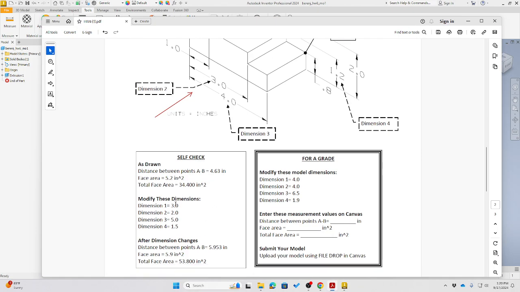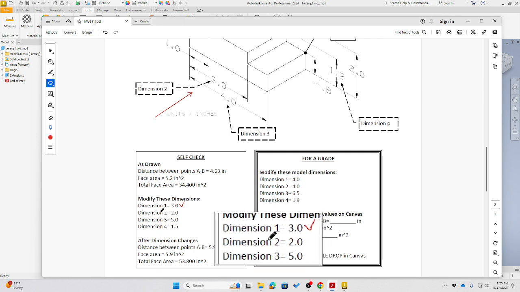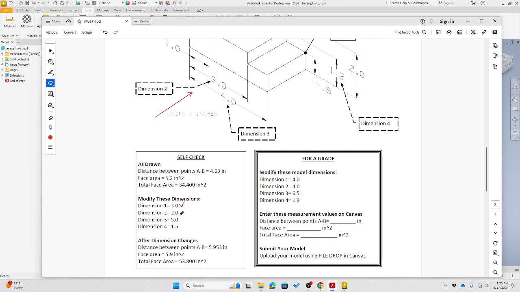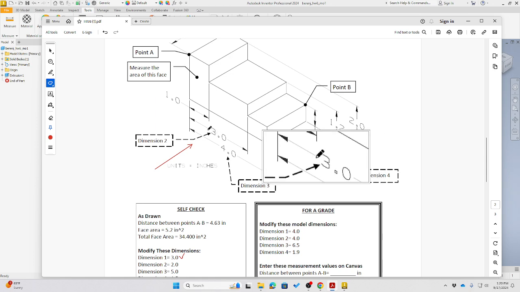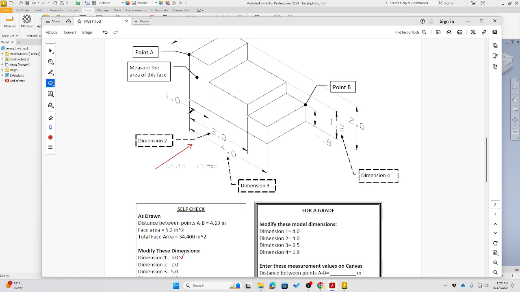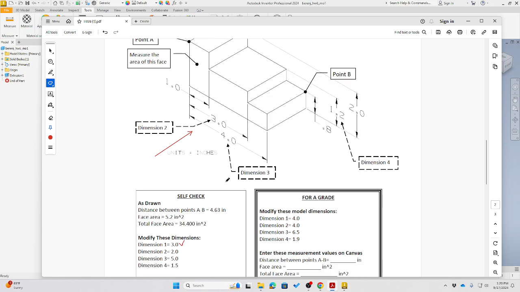We changed the first one, which is this. Let me put some things here. We changed this one. Okay, this is done. We are going to the second one, right? Which is dimension 2. It is equal to 2. Where is dimension 2? This dimension. You see that? This dimension, the distance from this line to this line. It should be 2 now.